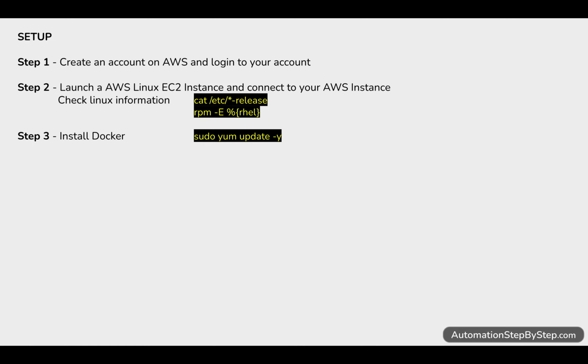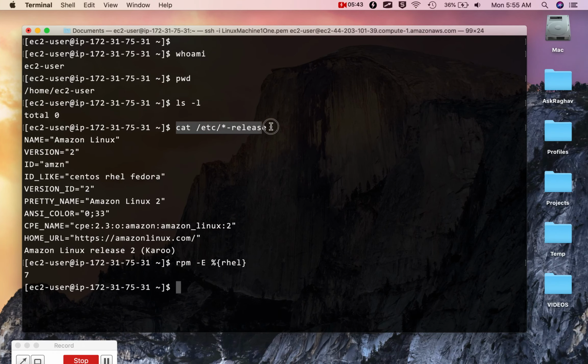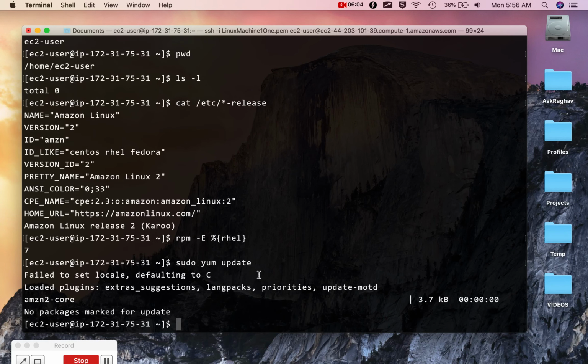You can always check what Linux you are using by using these commands that I have shown you, and then based on that version or distribution of Linux, you can check what commands you can use to install packages. So here we use yum, so I will say sudo. Sudo is to run the commands as root user, and I will say yum update. This will update all the existing packages. It is saying no packages marked for update, which is good.